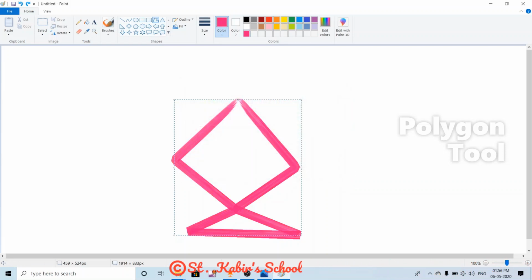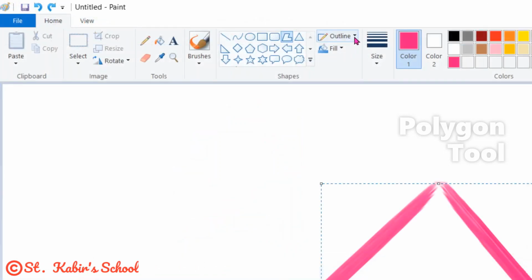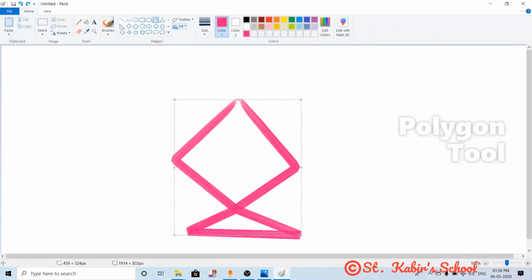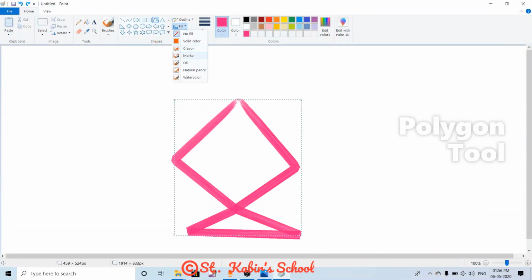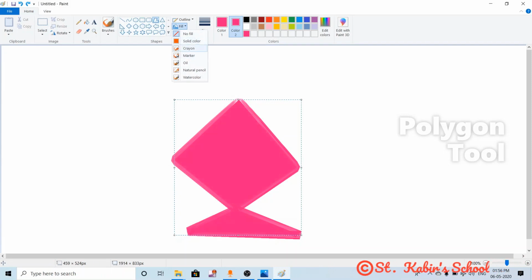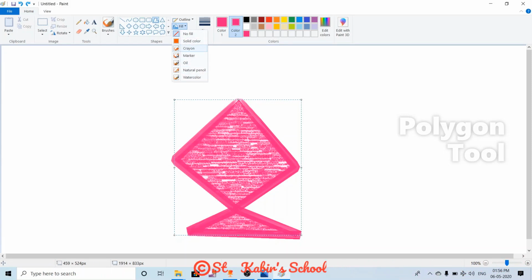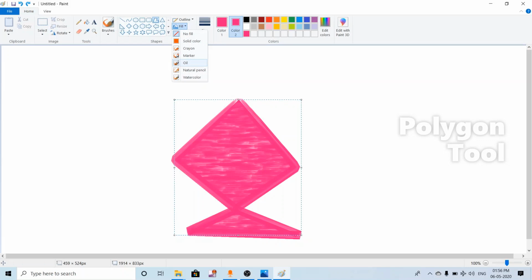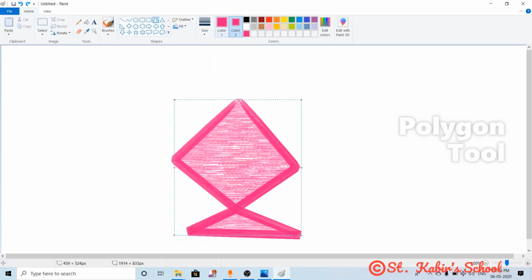And when you select color 2, you have to select a fill type. This is fill type. You have to select this. Select fill and color 2 and fill. See, can you see different types of fill? Solid color, crayon, marker, oil, natural pencil. So I will select natural pencil. So this is our polygon tool.